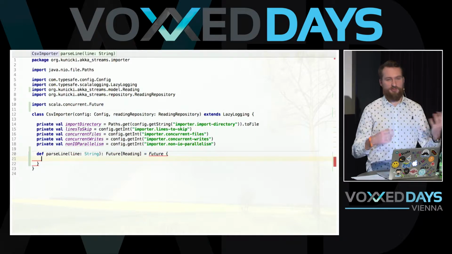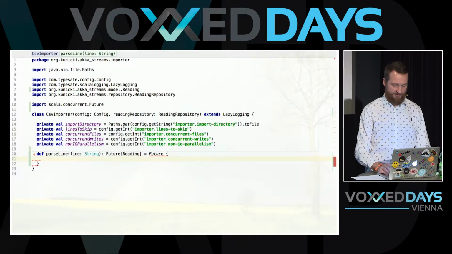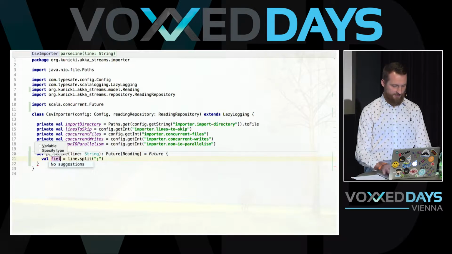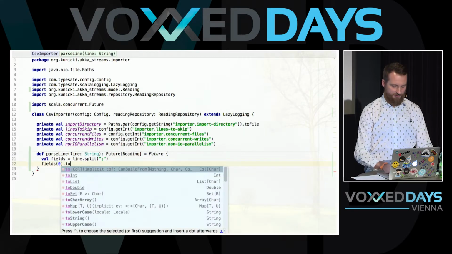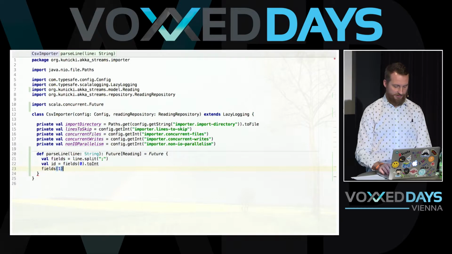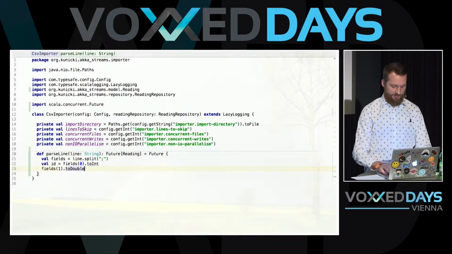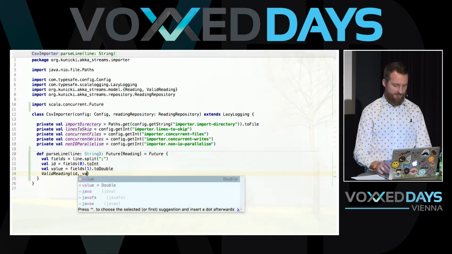Okay, here we have a future block, which basically means that this will be executed in another thread. So this would be a non-blocking call. And what we want to do, well, the first thing, we are splitting the line by a semicolon, and the values are going to be our fields. Then we take the first field, we convert it to an int, and this is going to be our ID. Secondly, we take the second field, convert it to a double, and it's going to be our value. And now, well, we could just return a valid reading with the ID and the value.